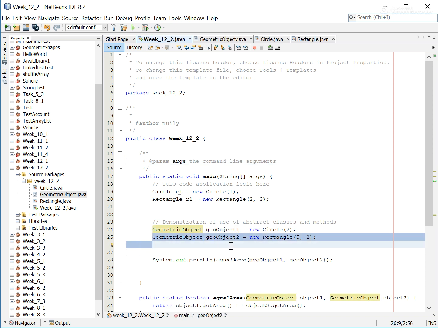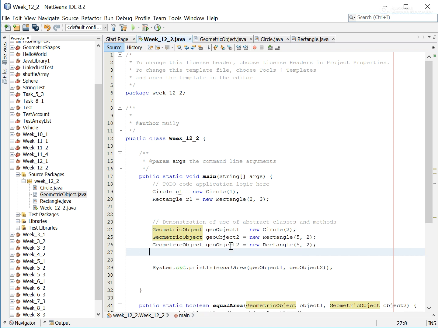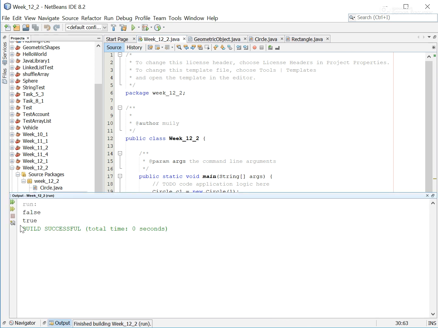Just to show you this actually works, I can add a third object over here. I'll make this a rectangle of dimensions 2 and 5. Then in the next line, I'm going to compare geoObject3 and 2. Obviously, these are two rectangles that have the same area. The answer over here should be true, and it is true.